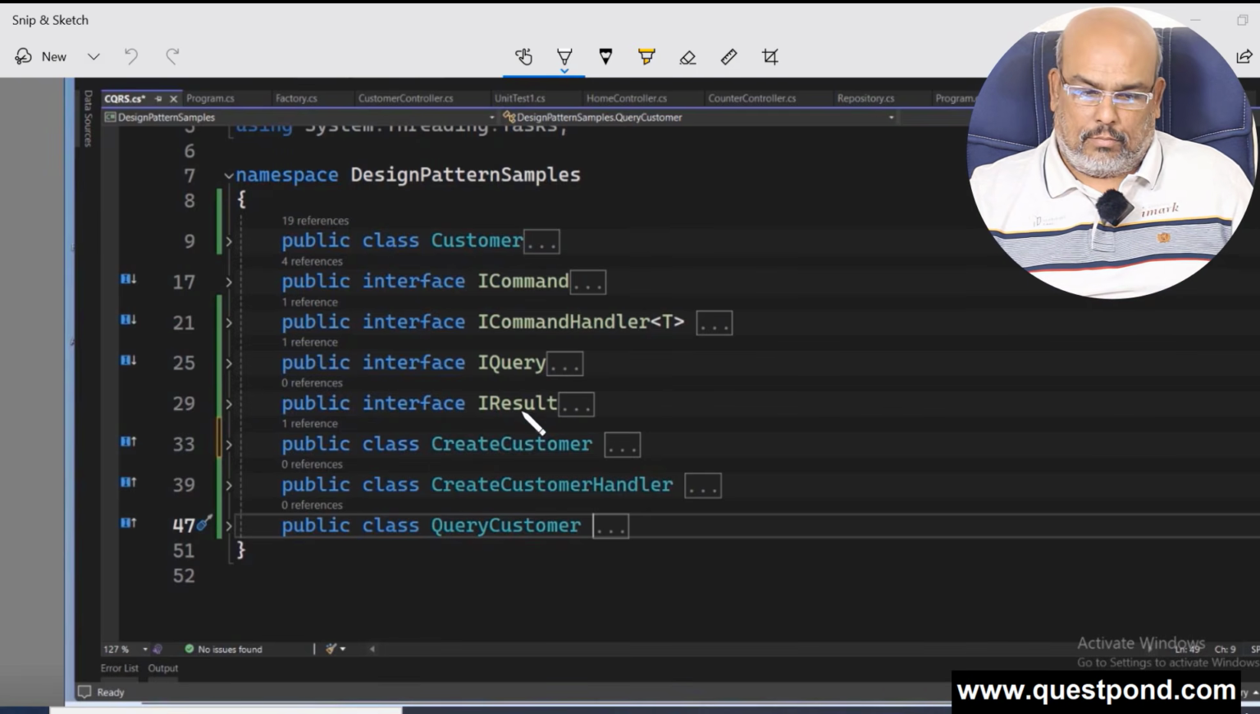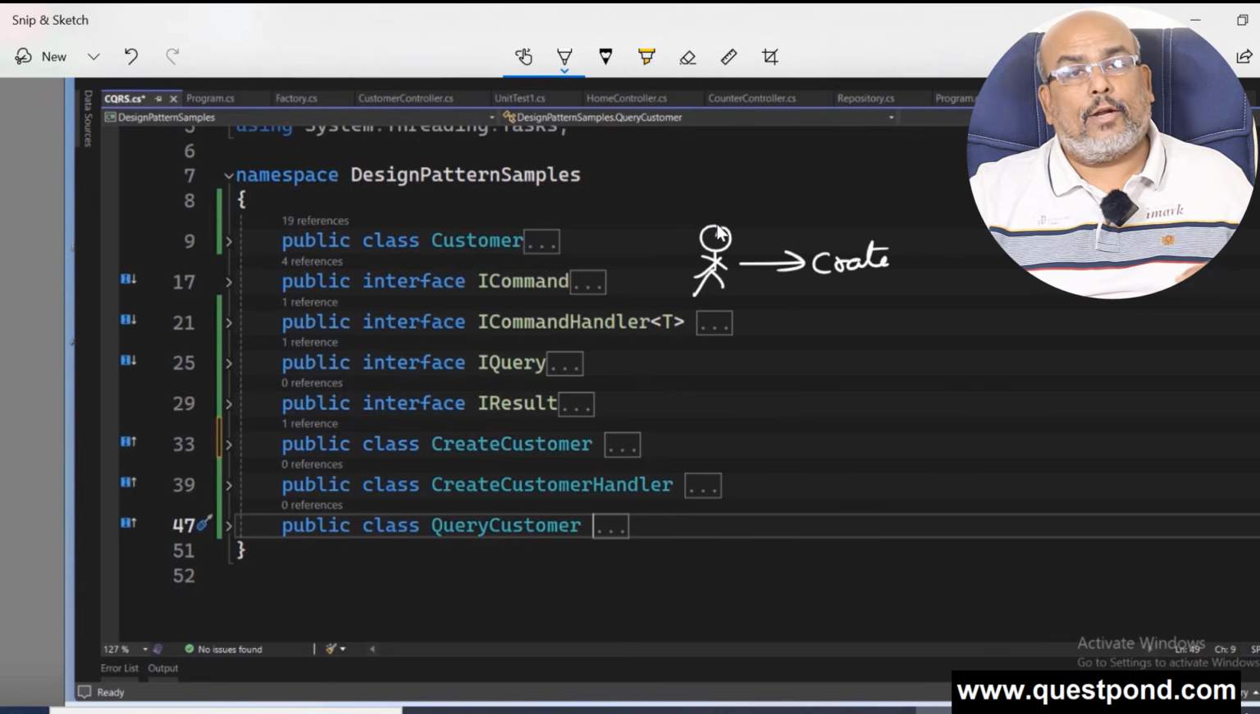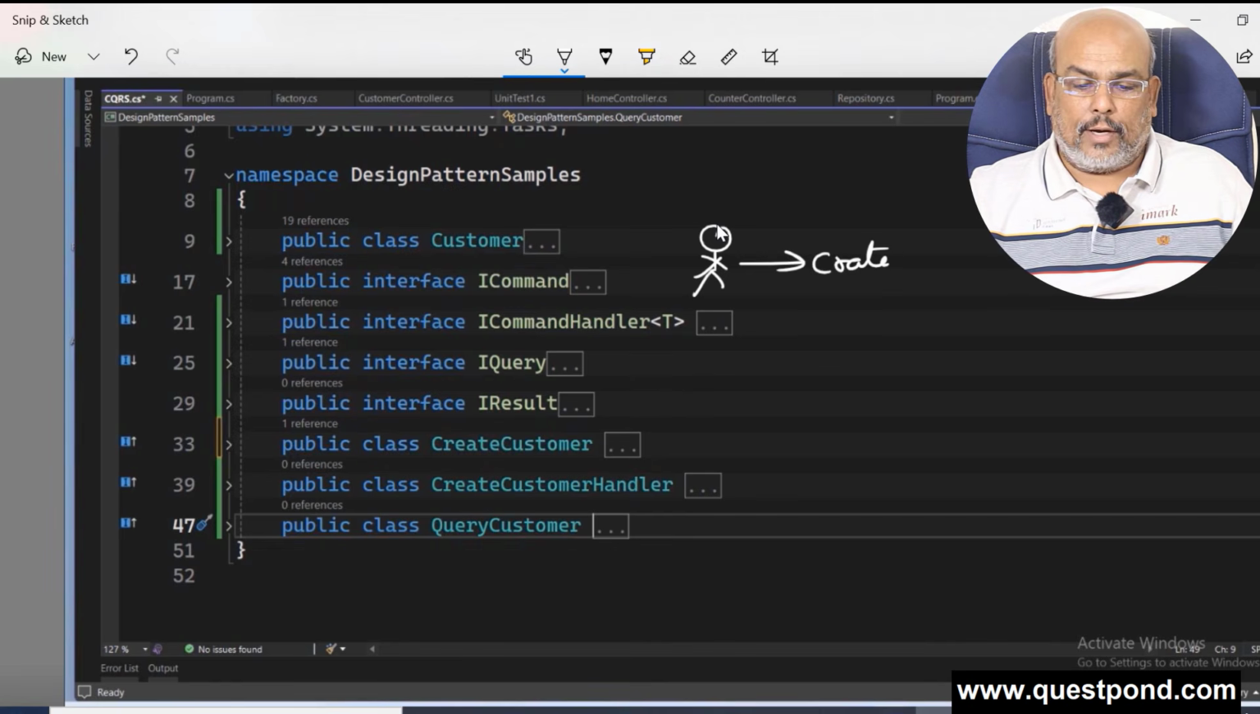So the way you should visualize CQRS is that there is an end user out here, and the end user will send a command. He will say, I want to create. Okay, for this create, who will handle it? So for that you write a handler. So there is a handler out there, right?